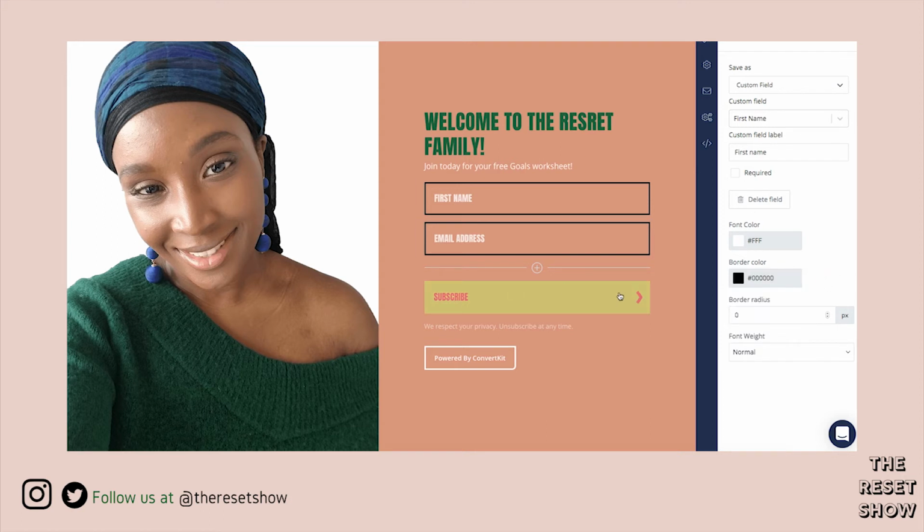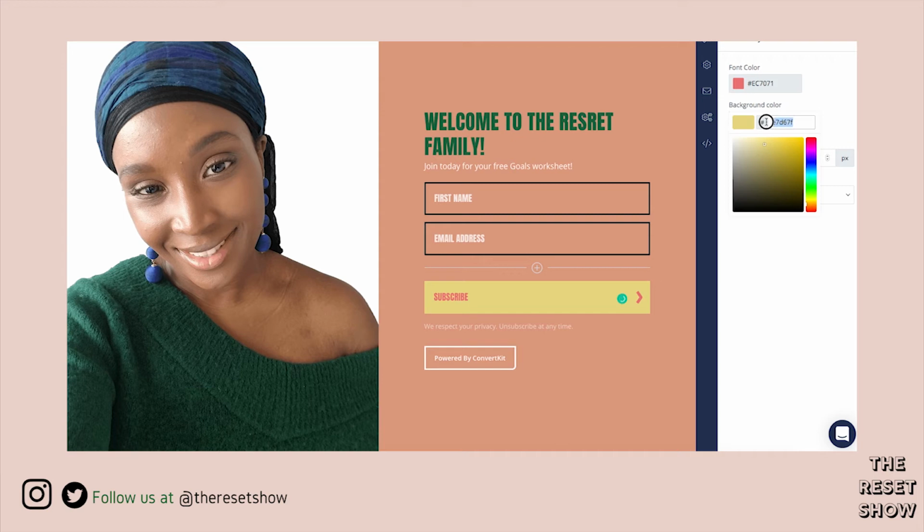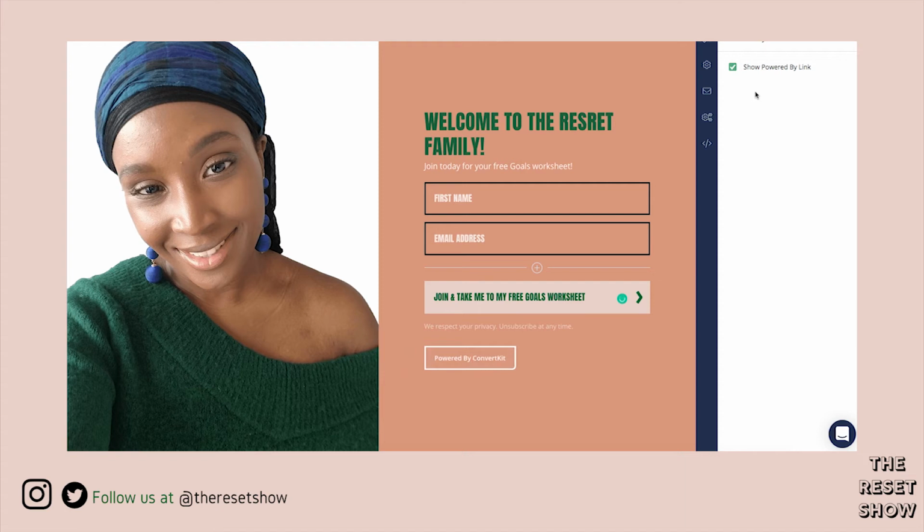And then you can also change this. So I want to change this to change the background color, and then I'm going to change the font color as well. Here where you see Powered by Convertkit, you can select in some of the templates if you want this or not. I'm going to take it off for this instance.